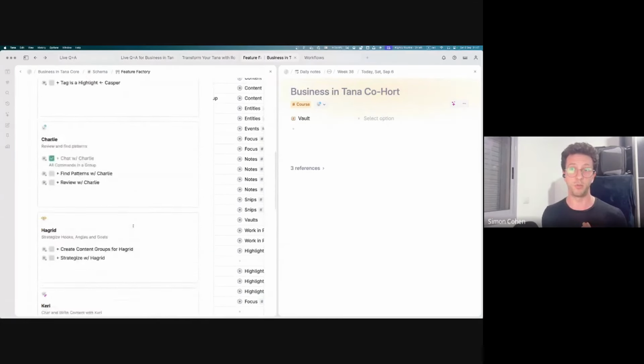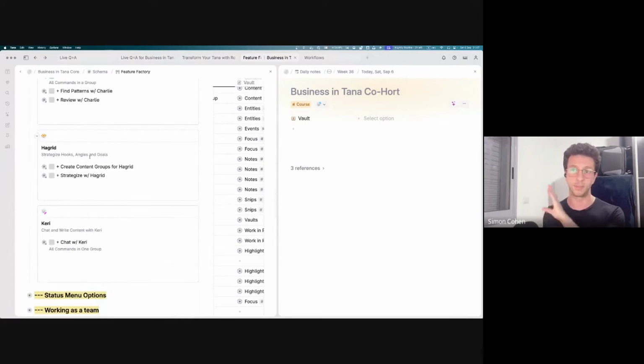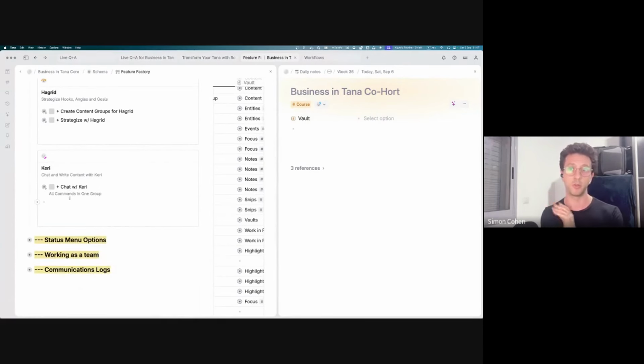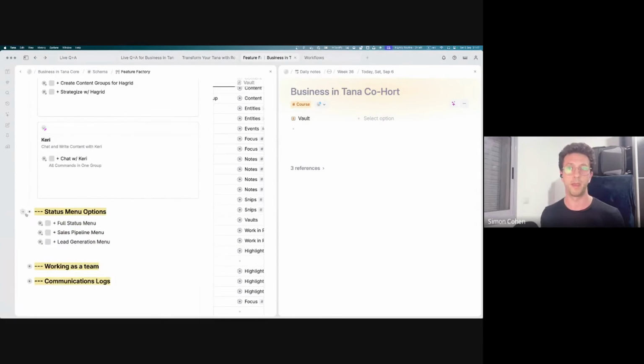Continuing further down, we've got things like Hagrid, but he's part of another process, and we've got Kerry, who's also part of another process. And then we can go to the full status, and we've got status options. So these little click-ons bring you everything that you need for those commands to work within the system. So it will provide you with all the fields and all the command structure.